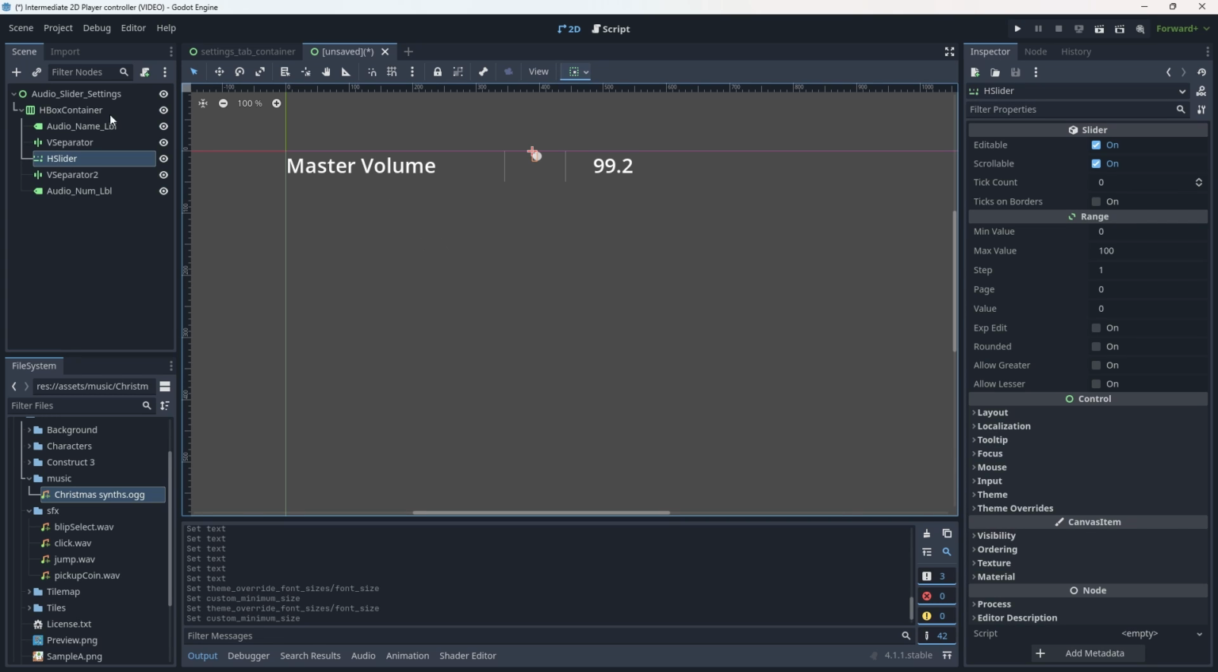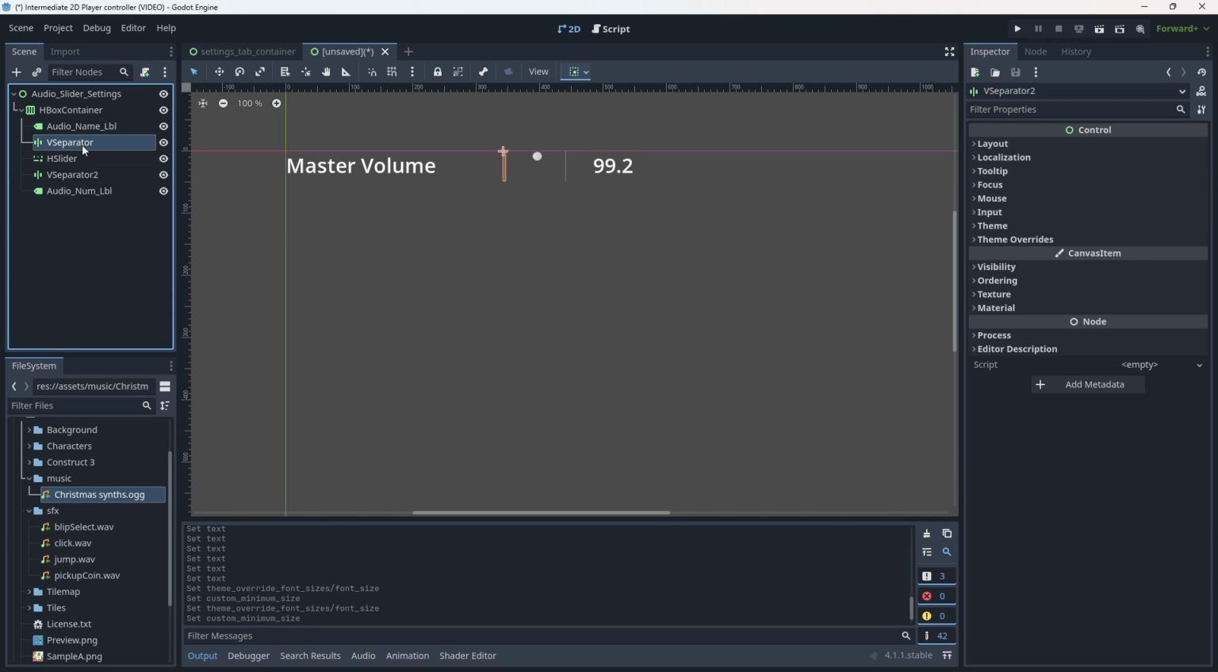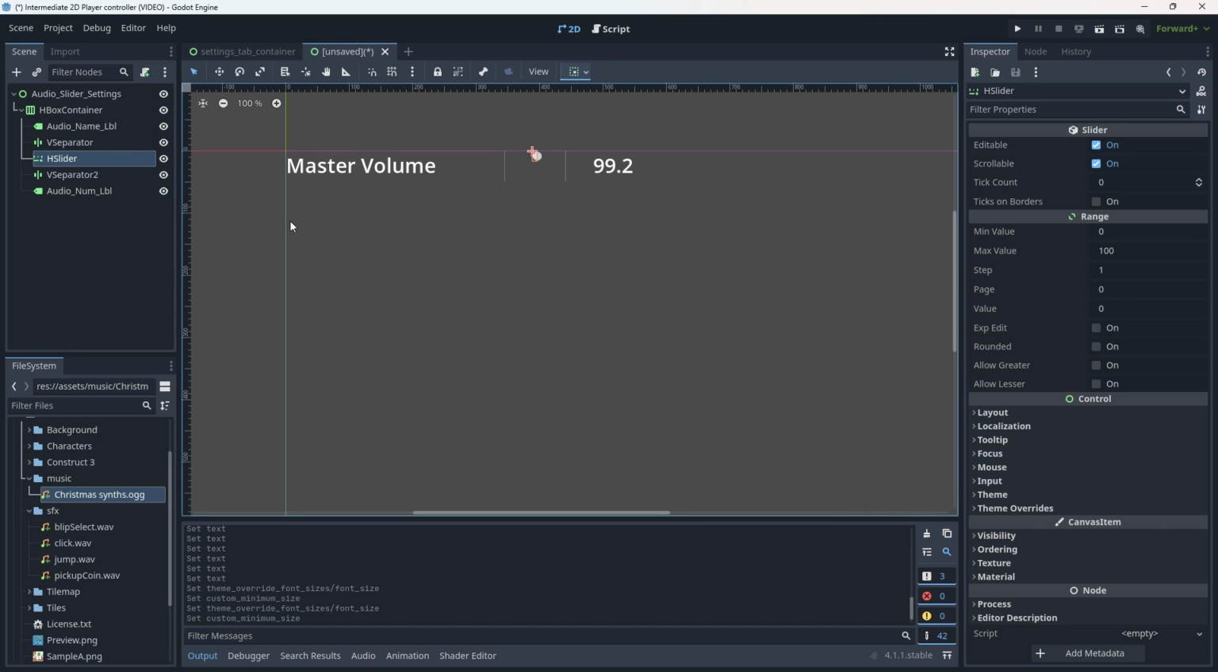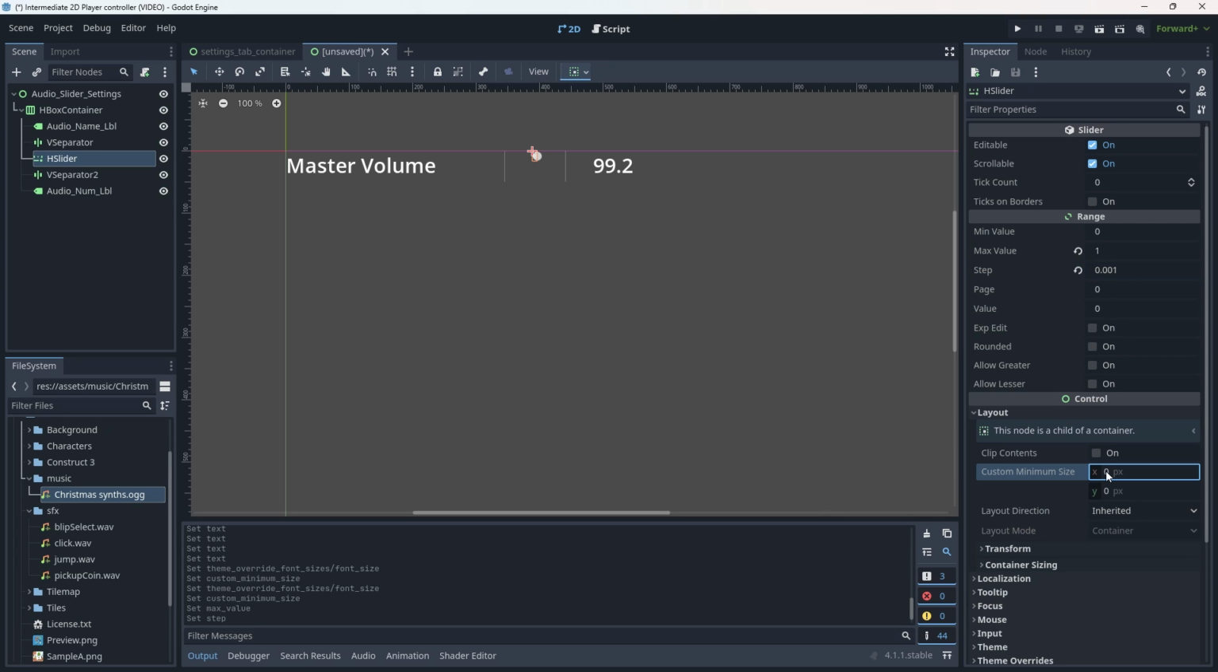Now we need to mess with our H slider and actually get this kind of working better. So for our H slider, we are going to want to set a max value of 1, a step of 0.001, and then we're going to go down into the layout and we're going to set a custom minimum size of 200 in the X and 32 in the Y.